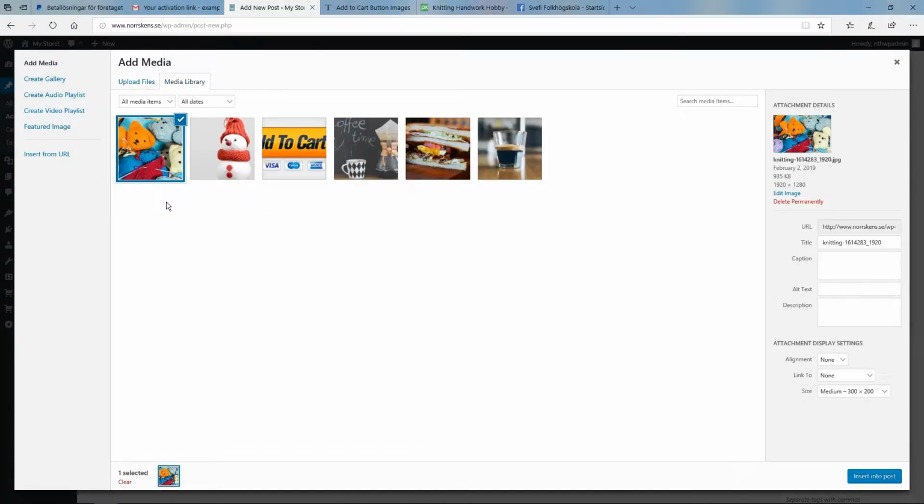The picture is uploaded to WordPress. Now, when you've found the picture you want to use, make sure it's selected, that it has this check mark in its corner. If it doesn't, click on the picture so it is selected. When the picture is selected, we can see info about it here to the right, and at the bottom of this field, we see a box called Size.